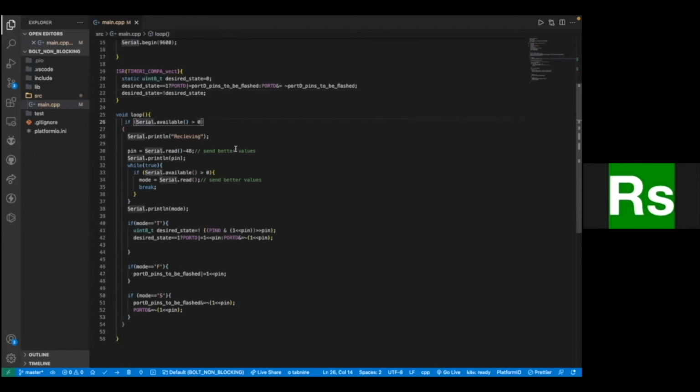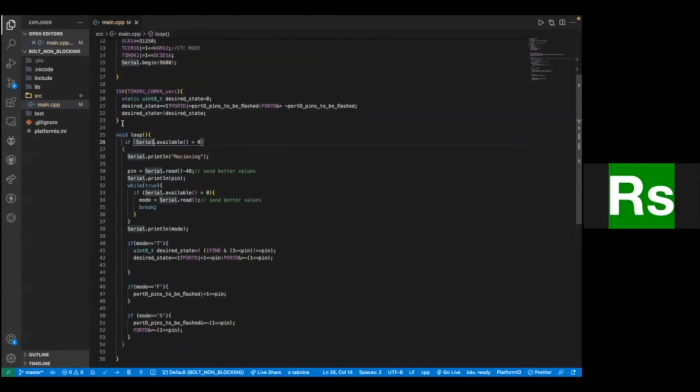So what we do is, in the loop, we first, so where is it, yes. So this is our interrupt service routine. So next in the loop, on the serial port, on the UART port, our Bolt IoT is connected to the Arduino. So Serial.available returns how many bytes are available on the serial port, meaning if there is some data available or not. If this number is greater than 0, meaning something is received, it prints receiving on the console.